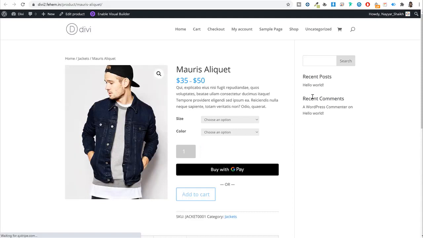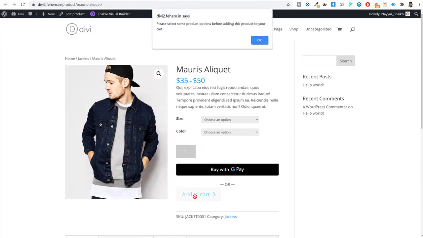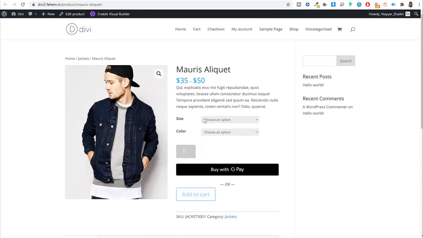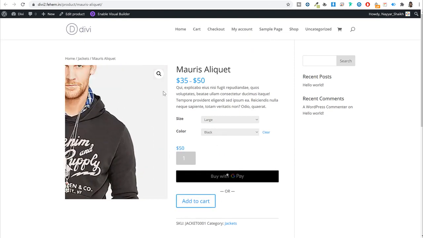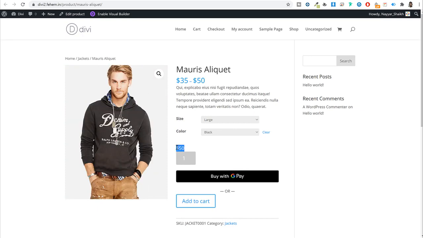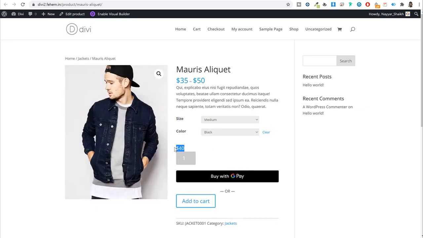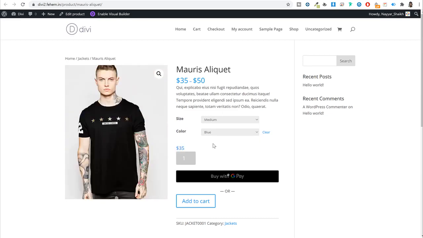So as you can see, it looks very similar, but now we cannot add the product to the cart. First you have to select the attribute. So I want the large size and the black color. As you can see, the image automatically changes. You'll see the price $50 at the bottom. If I select medium, the image changes again, the price changes. If I select medium blue, the image changes, the price changes. So this is your variation product, or your variable product.